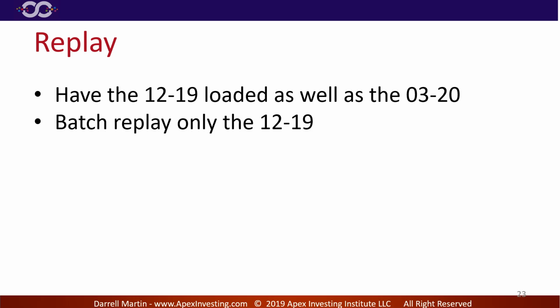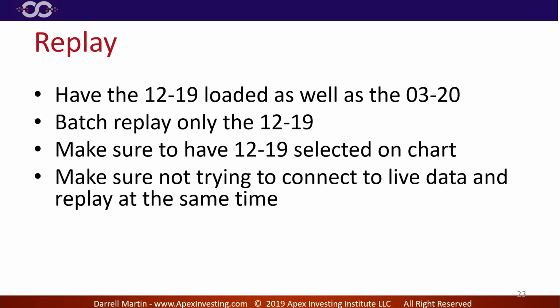So, again, load the 1219 as well as the 320. Batch replay only the 1219. Unless you're going to do just 1 week of data, do not batch load. Don't even use my batch for 320, okay? That I put on the site. Make sure 1219 on the chart.